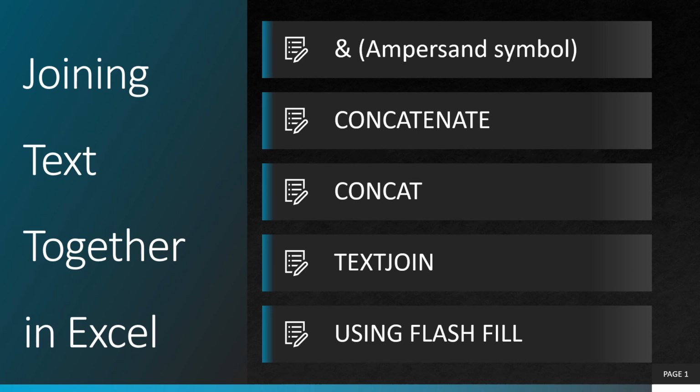Between concatenate and the AND operator, the AND operator is the better choice because concatenate does not provide any additional benefits over using the AND operator. Besides, it is deprecated now. Concat is a relatively new function but doesn't provide the delimiter or ignore empty argument that textjoin provides. Textjoin is the best of all.